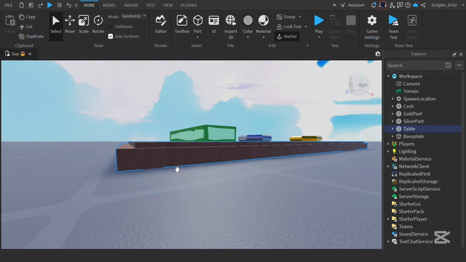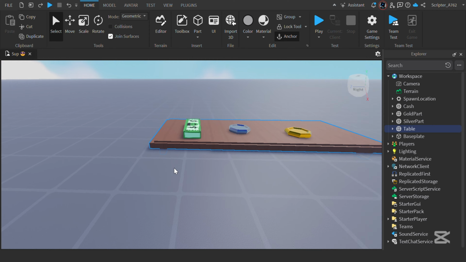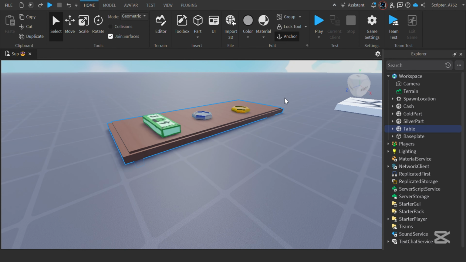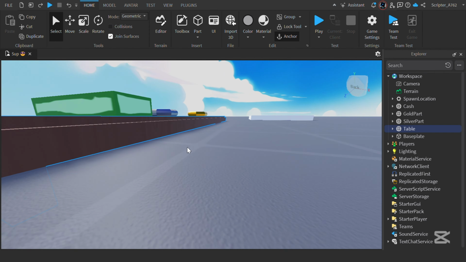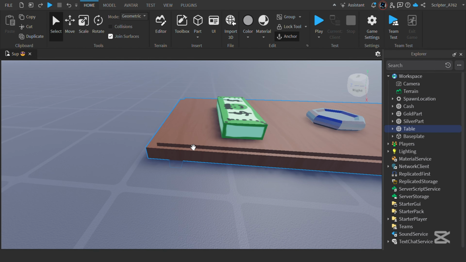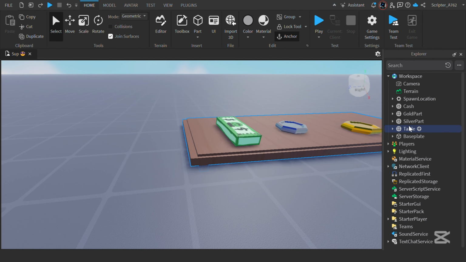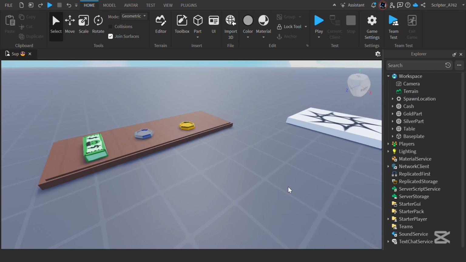And then for the table, you can make this in Roblox Studio. You don't have to make it in Blender. I made it in Blender just to give it these finishing touches, and so that it's just one mesh part.